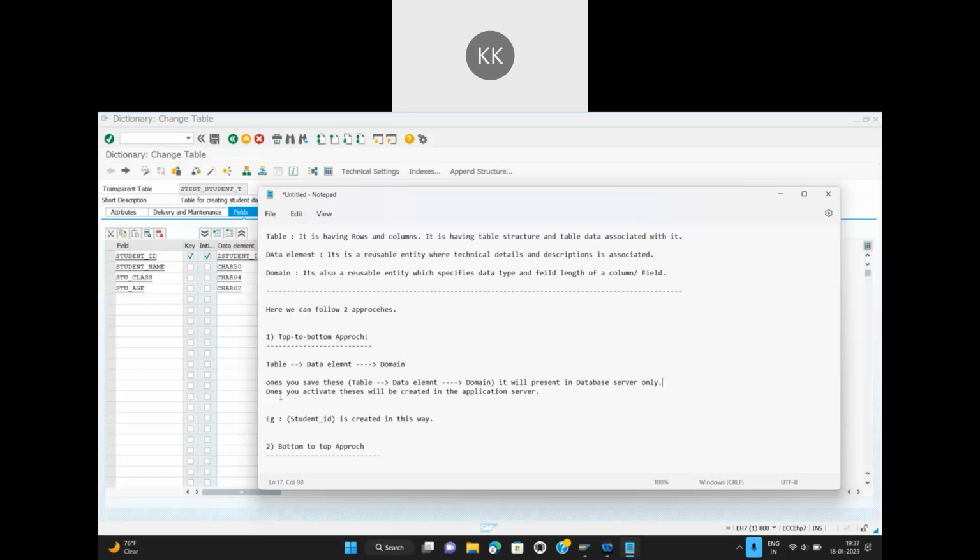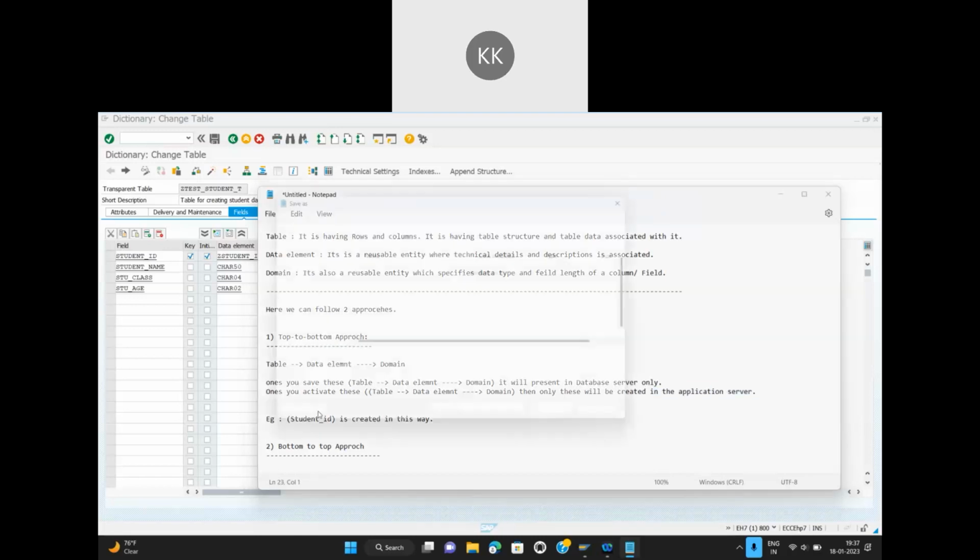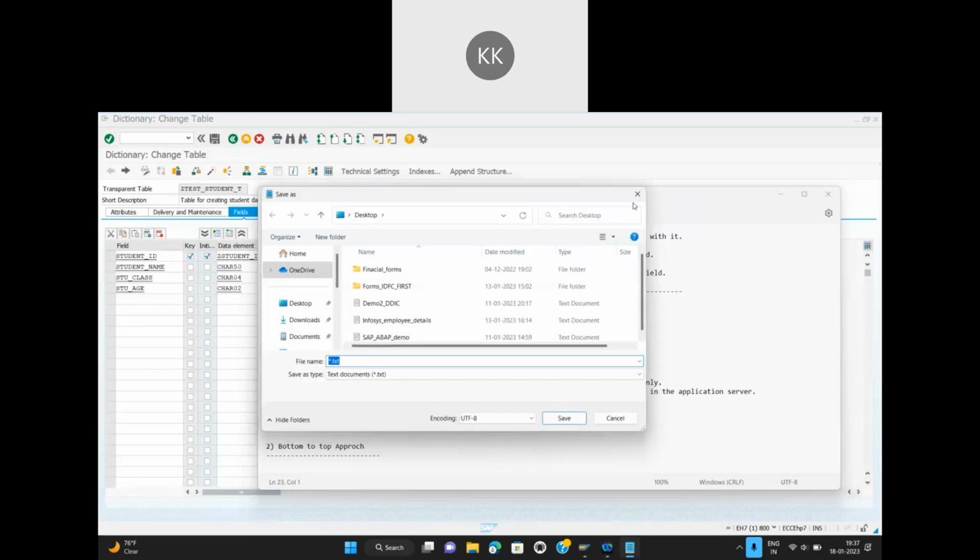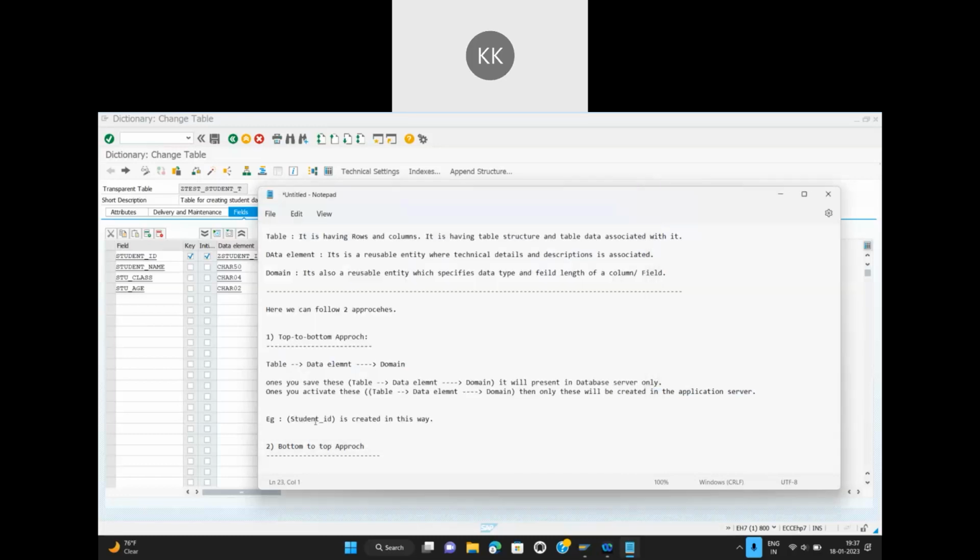Okay. So once you activate this table or domain or something, then only these will be created in the application server. So the approach we followed is, student ID we created in this way. Now we will create, now there is a bottom to top approach also.